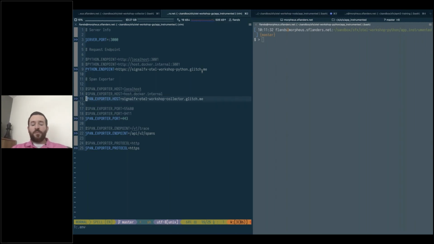I can go ahead and point to my collector. You would update this with whatever name you got when you remixed it: you plug that in before the first dot, and then it always ends in glitch.me. So you just update this to the relevant remix project that you have. You're going to send that data over 443. This is exposed on the internet. We are using Zipkin, so we're going to use the API v2 spans endpoint. But again, if you were running the OpenTelemetry protocol, you would change this as need be. And we are going to use HTTPS because we're sending this over the internet, so why not?